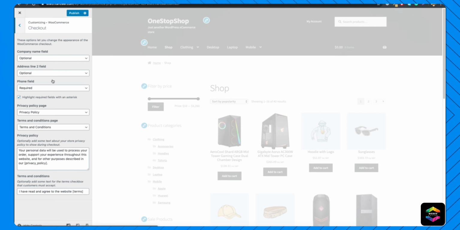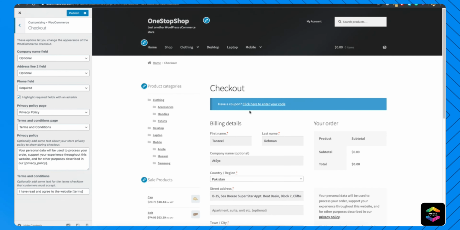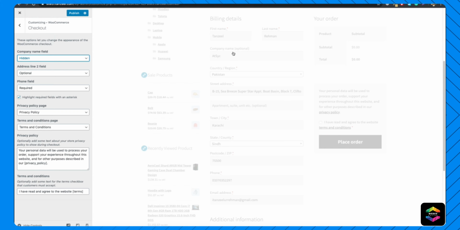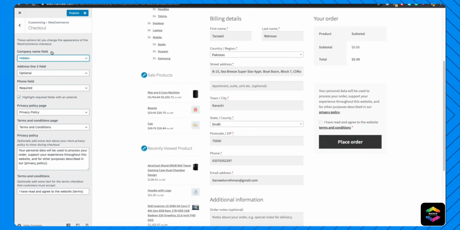Now we've got the checkout page. So if you go ahead here, this is actually the checkout page, and now you can select whether you want the company field to be optional or you need it to be required. You can just choose it, or you can even hide it if you want to hide it, so it's not going to be visible to the customer and the user will not be asked.